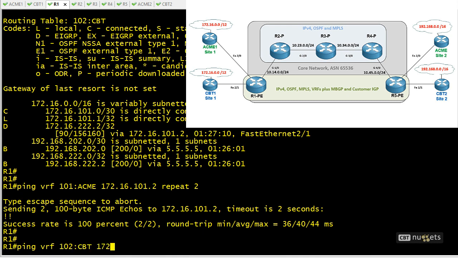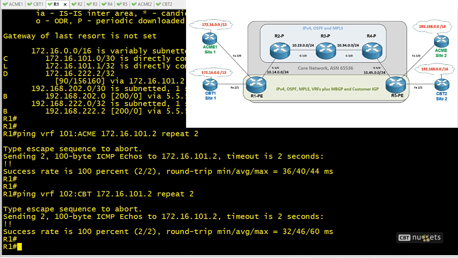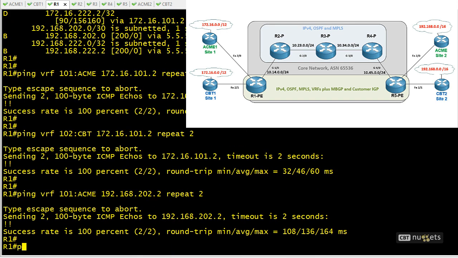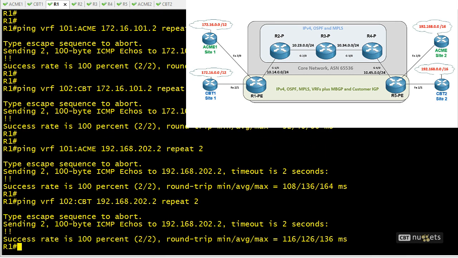Now the funny thing is, look at the IP addresses involved. It's the exact same IP address, but a different VRF. And we have connectivity there as well. While we're at it, let's ping the Ethernet interface of Acme Site 2 in the top right of our topology, and also CBT at Site 2, which is in the bottom right of our topology. And we'll just include the VRFs. The IP addresses, again, are identical because both customers are using the same network address spaces. But by including that VRF information, we can use a ping utility and verify connectivity.